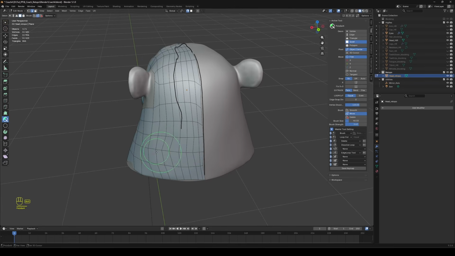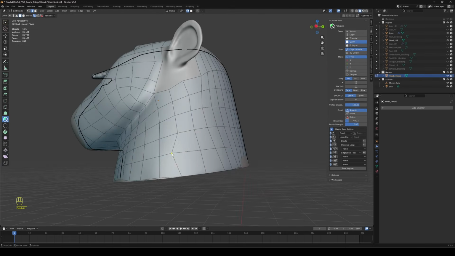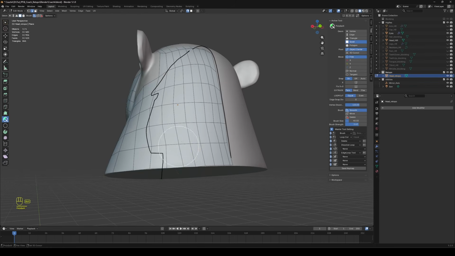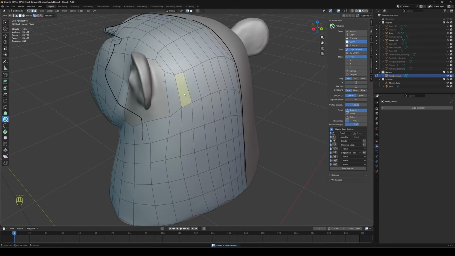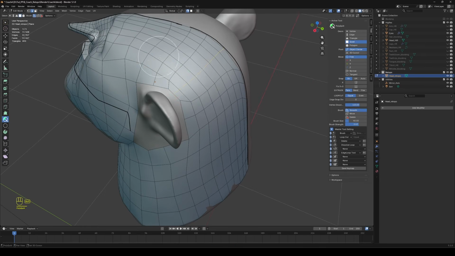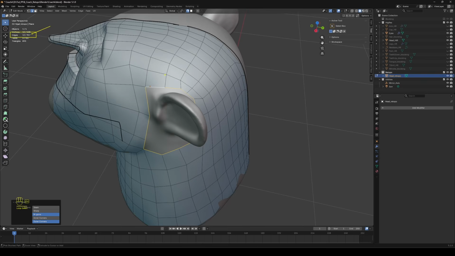You will notice I end up with a few extra spans and some denser edge flow at the back of the head. But that's totally fine. Since we are not directly connecting the head to the body, we have a bit more freedom here. I keep adjusting and smoothing the topology across the area, and then I start looking at the ear region.